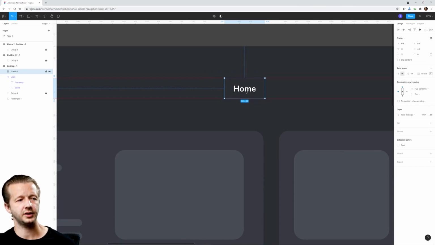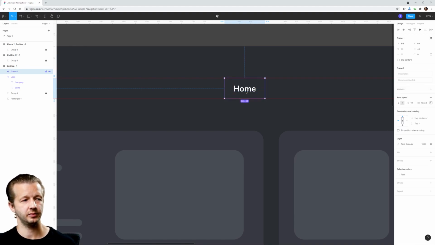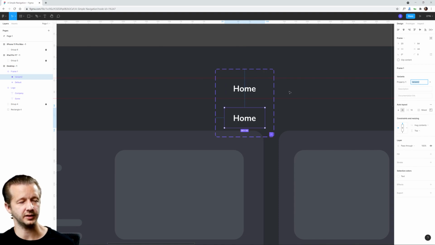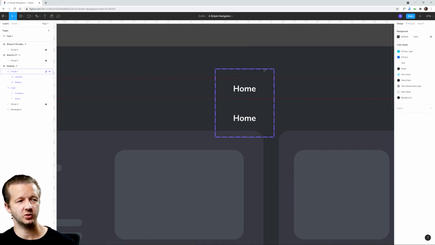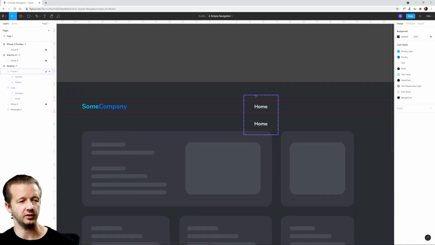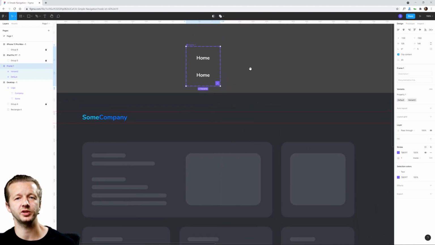So at this point, we're going to create a component. So Control Alt K. All right, so now when we do that, we have this option over here called variants, and we're going to click on the variants plus sign. Now it adds this purple stroke around it, letting us know that this is a variant. Now what is the purpose of a variant?